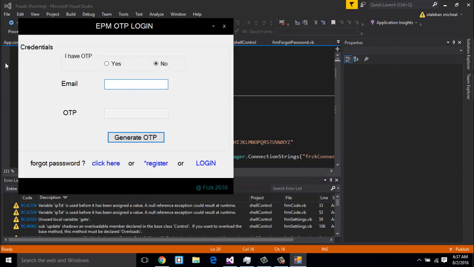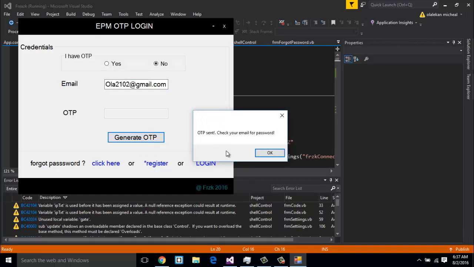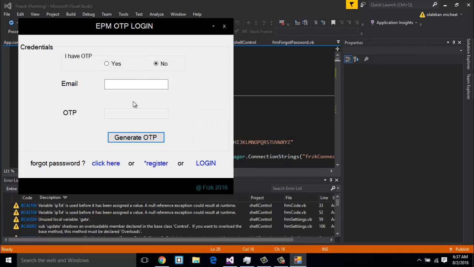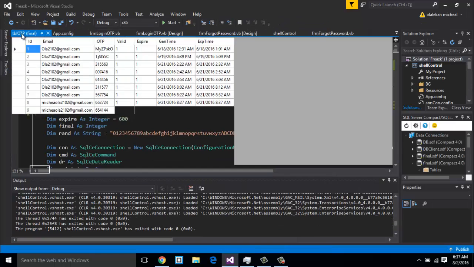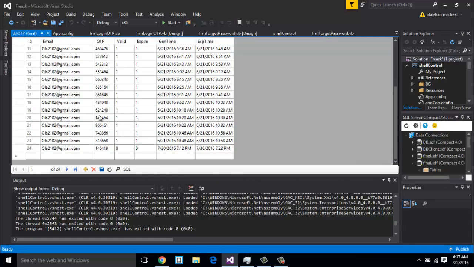once more. Let's say this is a valid email which is in my database. So I'm gonna say generate OTP. It said OTP has been sent to your email, so check for the password. So that's it. Before I go on to use it, let me show you the database now, how it looks.